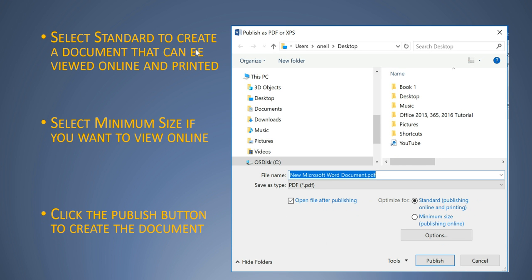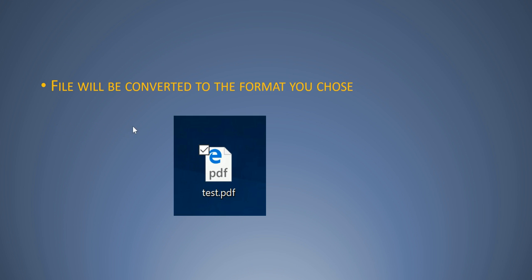So select standard to create a document that can be viewed online right here. So you can view it online or printed. If you just want to view it online, then you want minimum size. Alright, so go ahead and click the publish button to create the document. And your file will be converted to the format that you choose. So if it's PDF, then it was converted to a PDF, which ours was. And if it's XPS, then you would see an XPS document.